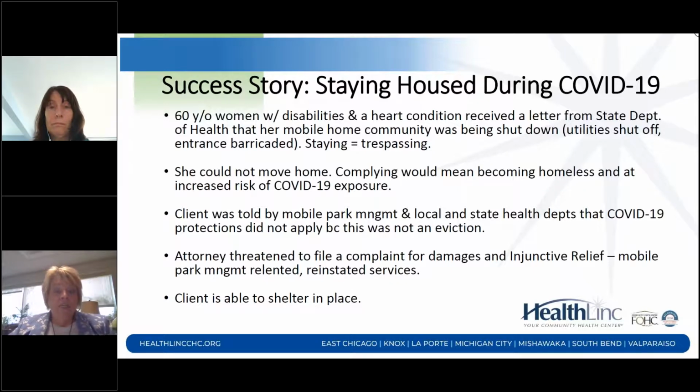And one of the first, on April 1st, she got a call that we had a 60-year-old woman with disabilities and a heart condition. She received a letter that day, and we were already in a stay-at-home order from the governor, that her mobile home community was going to be shut off, which included that she had to get out. They were going to barricade the entrance, and if you stayed, you were a trespasser.